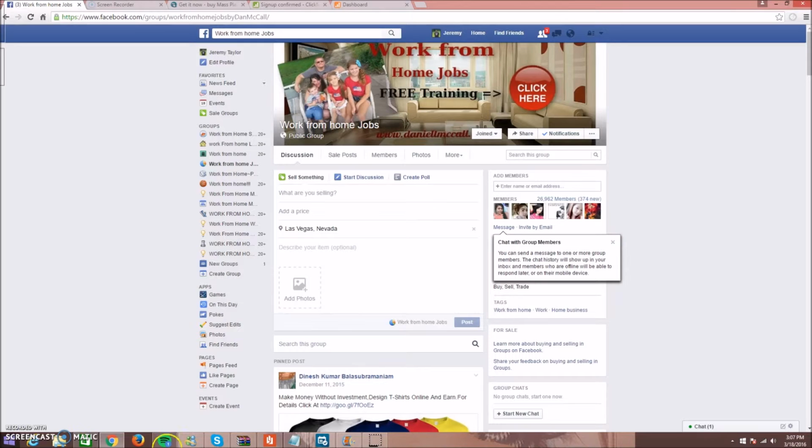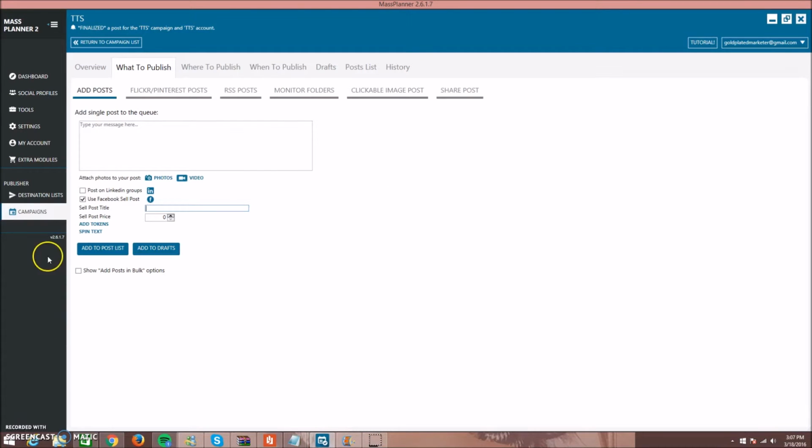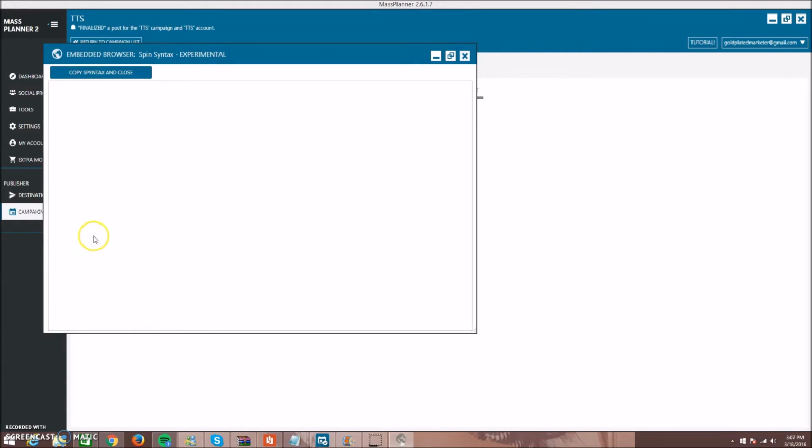So the reason why I tell you guys to click this check mark right here is so that the software knows what to input in those fields. So just make sure that you click that checkbox and just add anything in the title. For me, I always put a little dollar sign. And then you can also spin your ad text. So if you click spin text, it will open up a window.